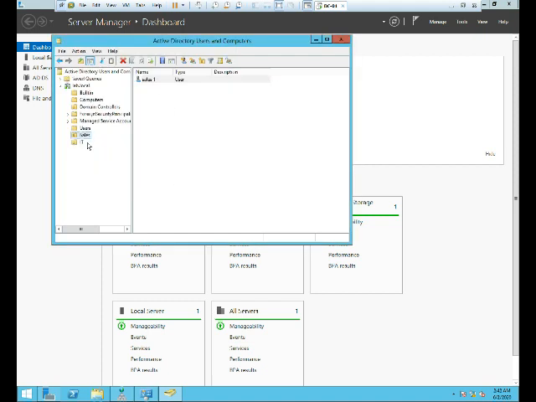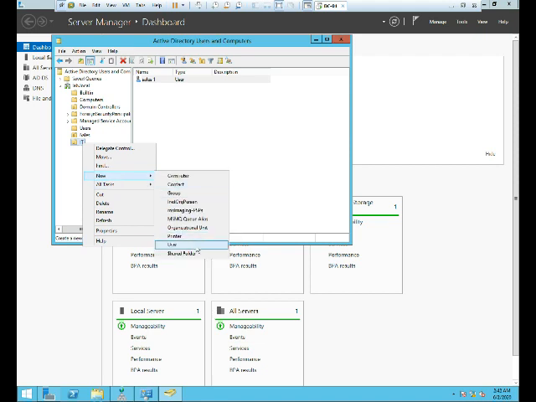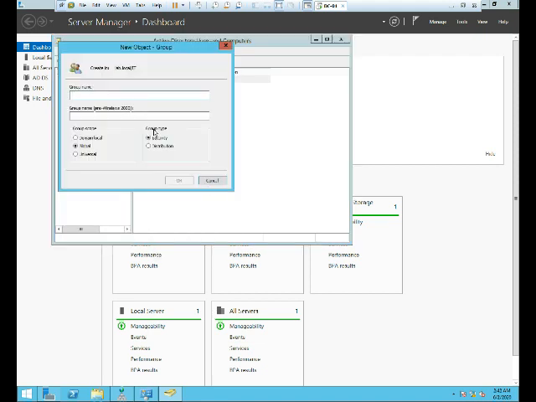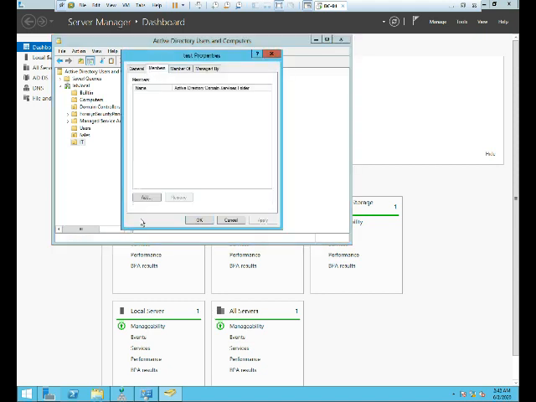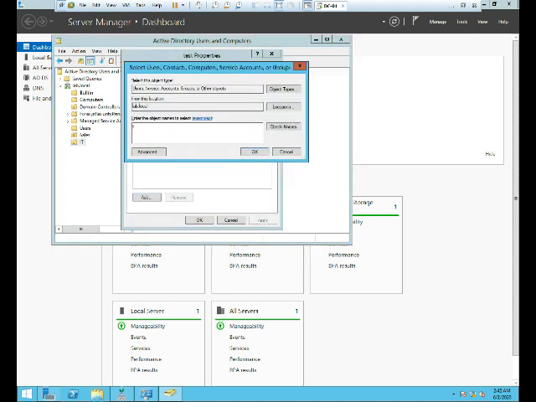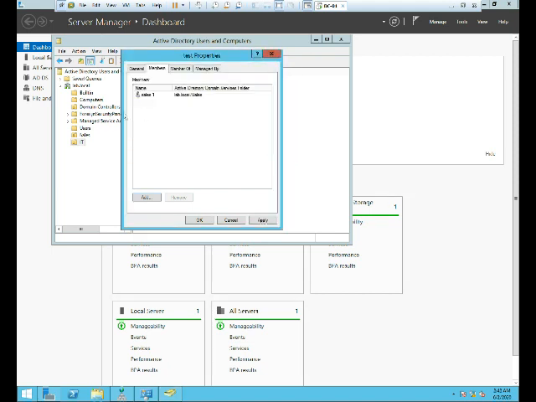Now we have created one user, but if you want to create a group, you can simply right click on the OU and go to Group. You can give the group name test. We will select Global and Security, click next. The group is created. Now we need to add members, so simply right click, Properties, Members, Add. You can add any member. I am going to add sales1 as a part of the test group, and then click OK.